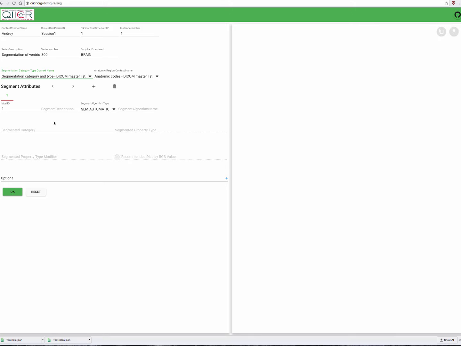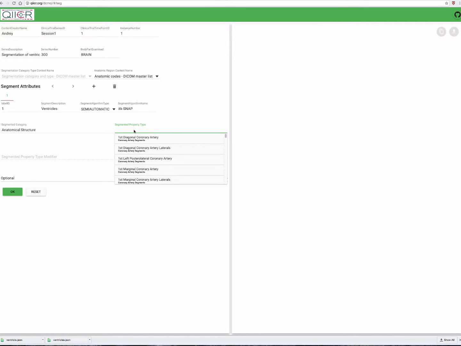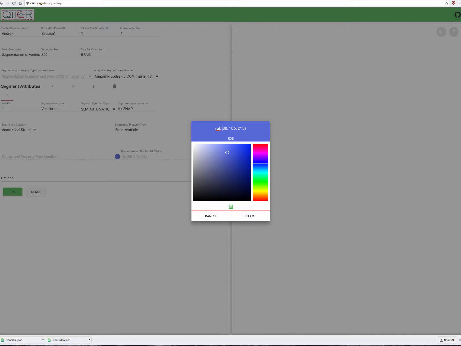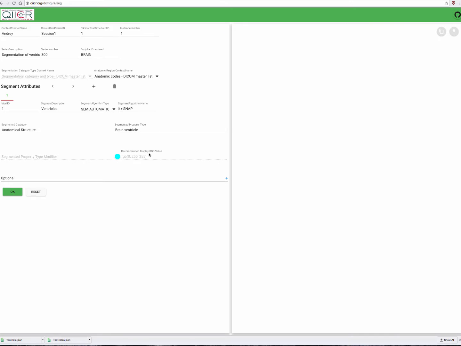In our instance, we have only one segment. I will put again description of this segment. It's ventricles, segment algorithm name ITK-snap. For the segmented category, the choice here is anatomical structure. And now I can start typing, and I see that brain ventricle is a good match. I will initialize the color to be the same color that we used in ITK-snap. That also can be communicated in the metadata file.